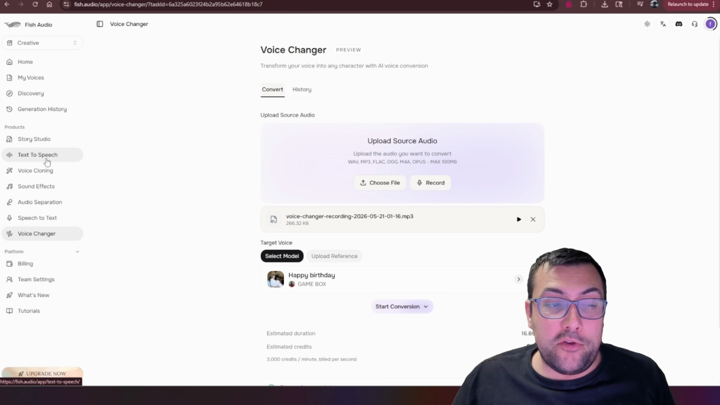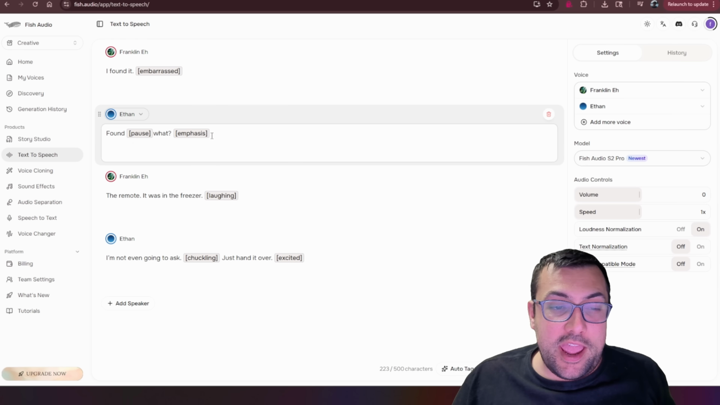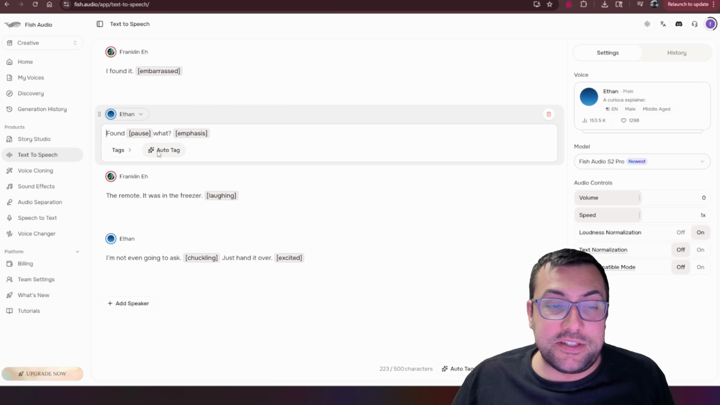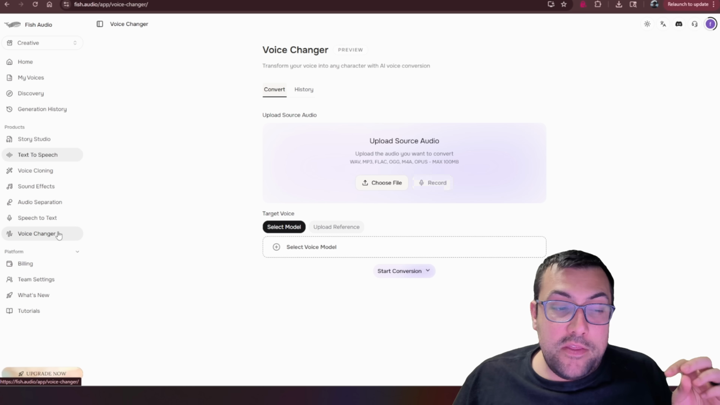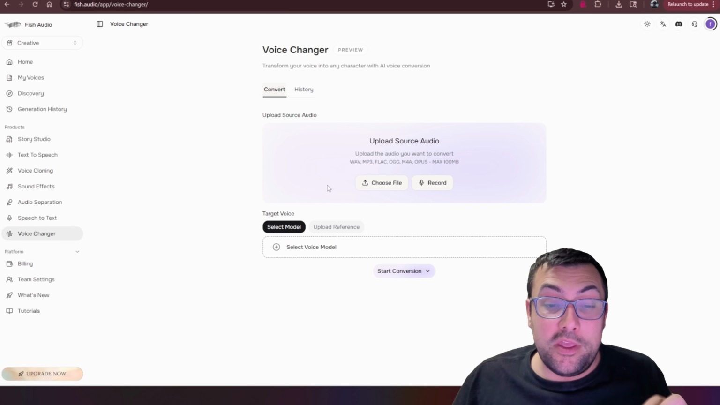They have the whole Story Studio, the text-to-speech, and the text-to-speech does have the emphasis, right? It can do all the different things that we're talking about. So it can say, hey, let's add more emotion, like embarrassed, sad, and all that sort of stuff. The voice changer itself is really cool though. If you want to record your voice and then change it, you can totally do that on fish.audio.